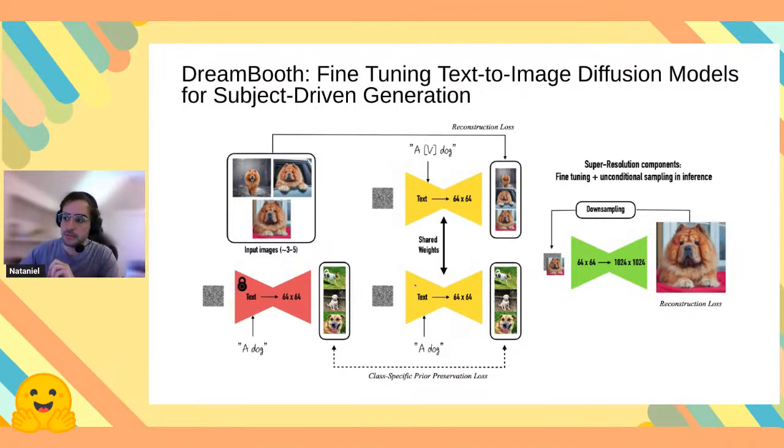You don't need this prior preservation loss all the time, only if you require certain things, such as preserving the prior, and sometimes it gives more diversity. But the core idea of Dreambooth is here on top, basically fine-tuning a diffusion model using a rare identifier for a specific subject.